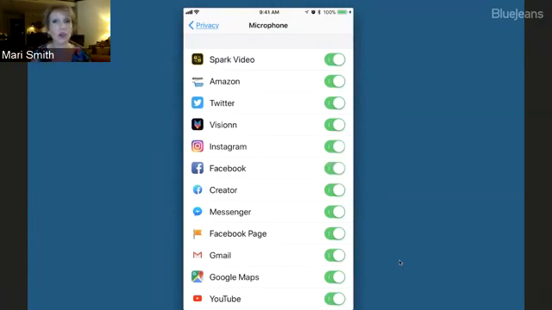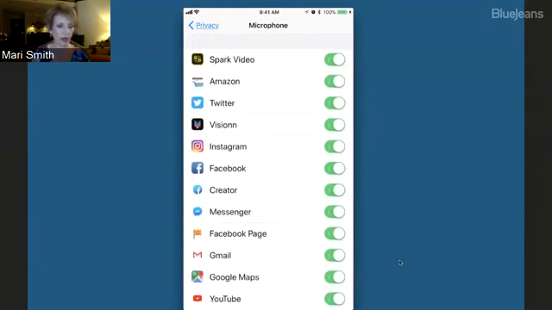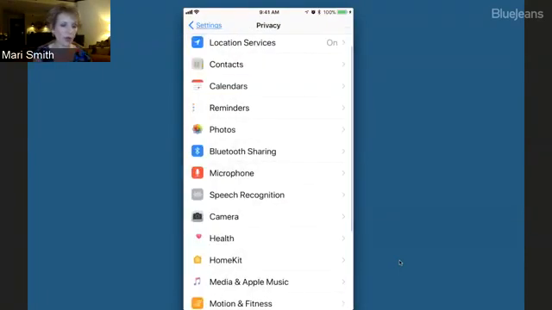For me, I use Siri all the time, so I'll dictate a status update or dictate a message. There are four apps right there: Instagram, Facebook Creator, Messenger, Facebook Page. They all have access to my microphone. Now, I don't know. Does Facebook listen to you on your phone? There's been some speculation out there about it.